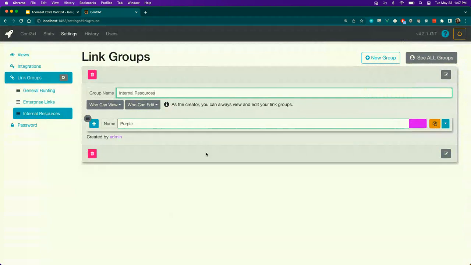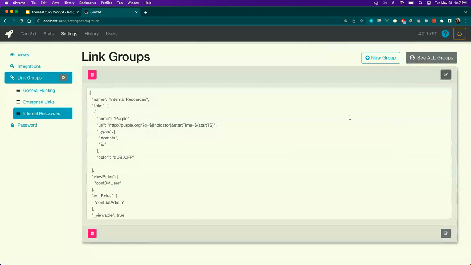So now I have this new link group. You don't have to configure link groups in this way. You can also toggle the raw configuration. This is just the JSON behind the UI, and so you can copy and paste and share these this way.